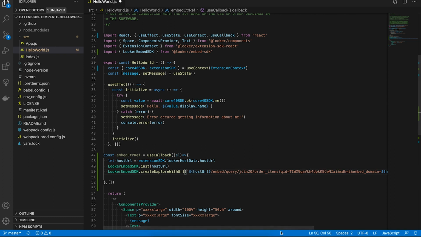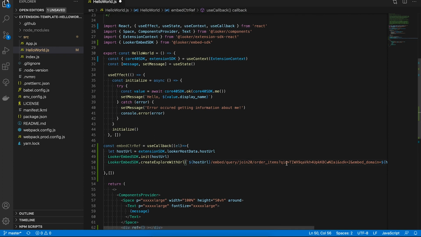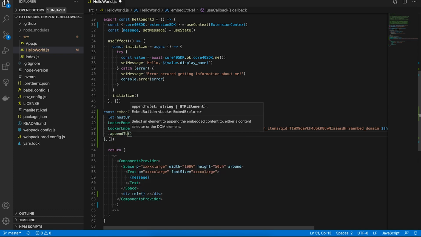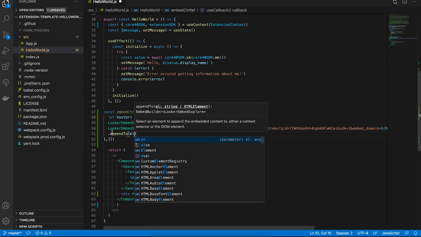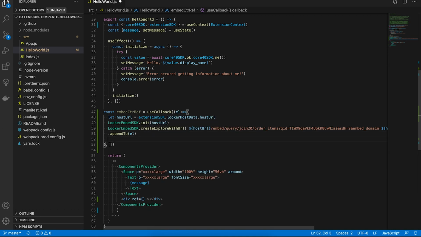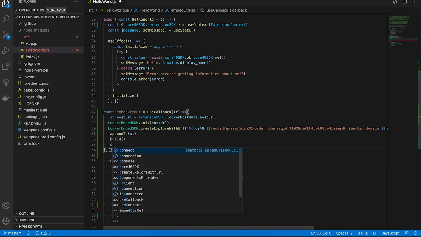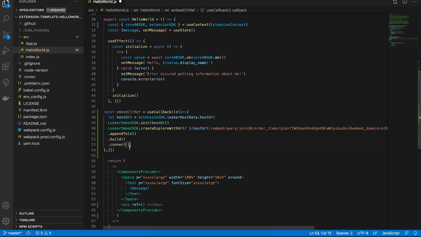And this looks good to me. So we could obviously parameterize that query ID. That's how some things will be working as we continue. And then finally, we need to call a couple of functions here that are going to wrap this up. So what we want to do is actually append to the element that we passed in, which is that div. And finally, there is a dot build. These are just kind of cleanup functions here, and dot connect that'll wrap us up here.